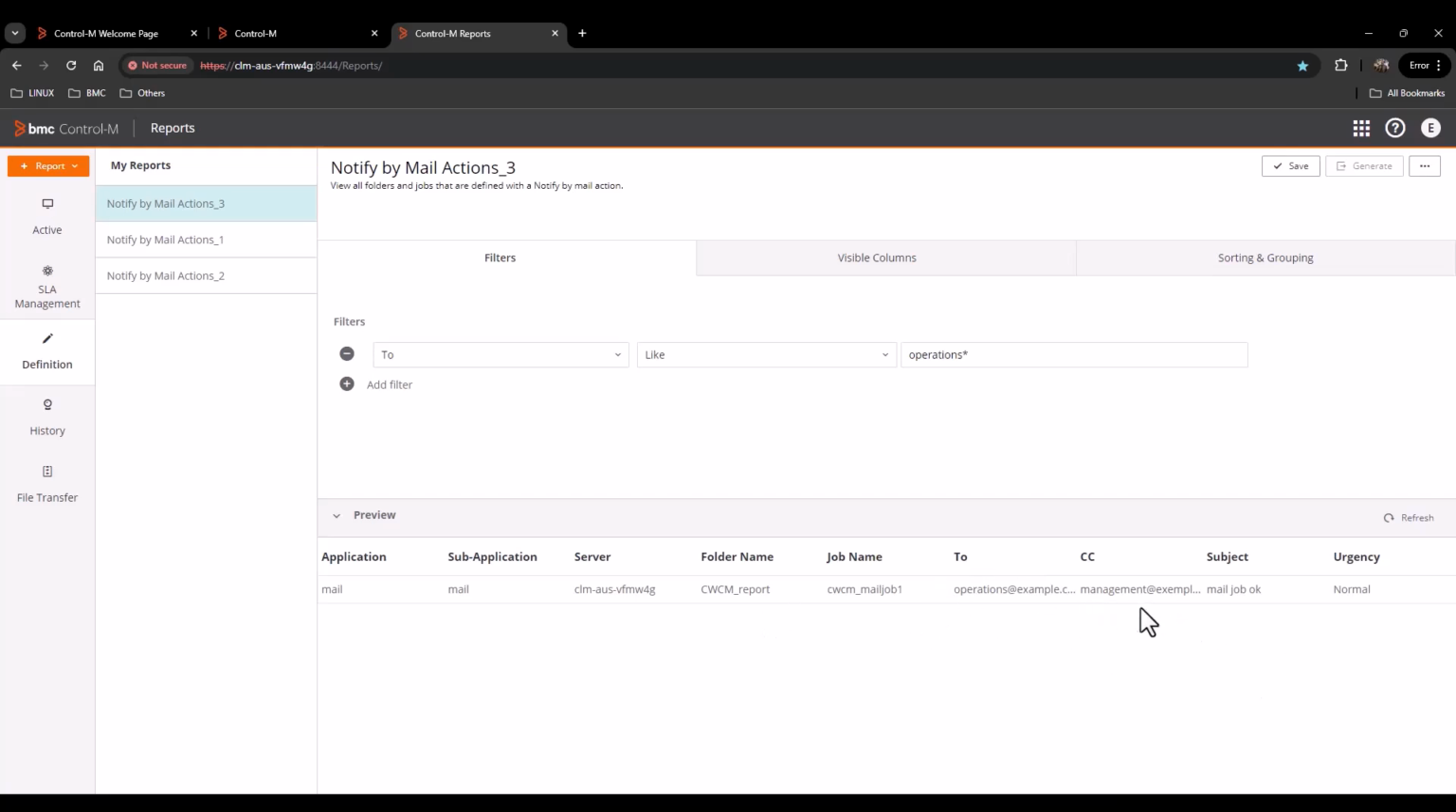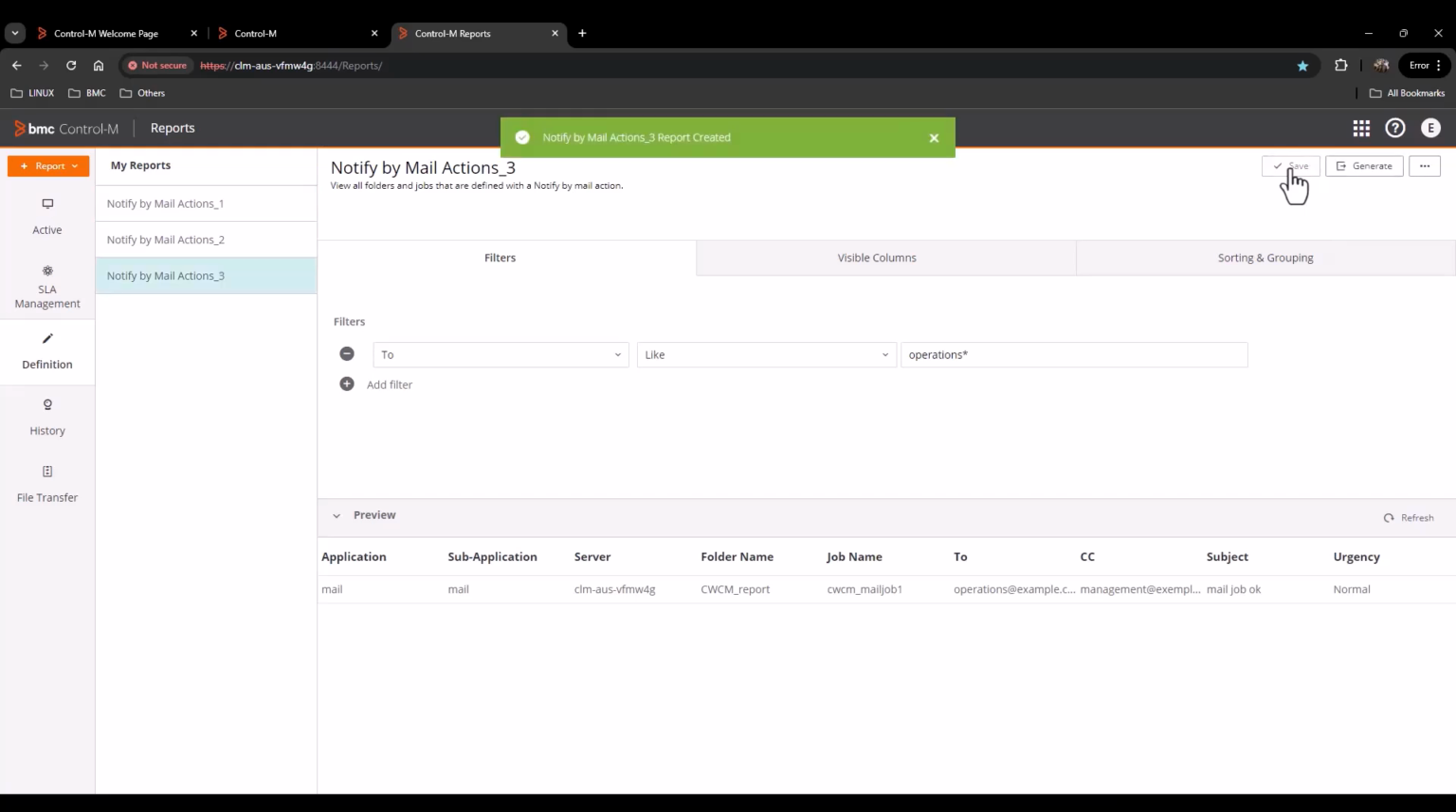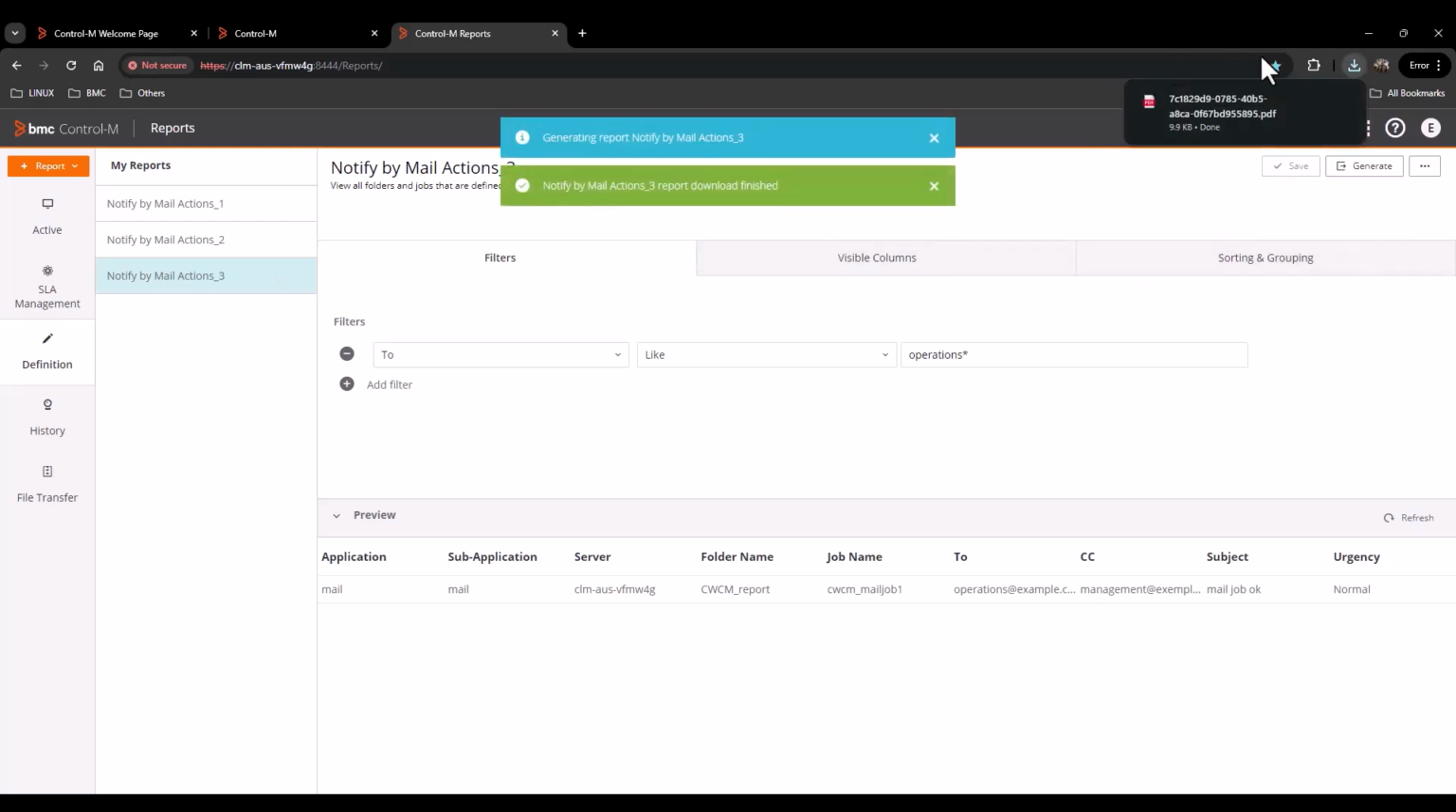And at the bottom, if we hit refresh under preview, we can see an example of what's going to be contained in our report. And to generate the report, we have to save it to then generate. And you select what type of file you want the report to be generated to. So here you go, we just saved a report.